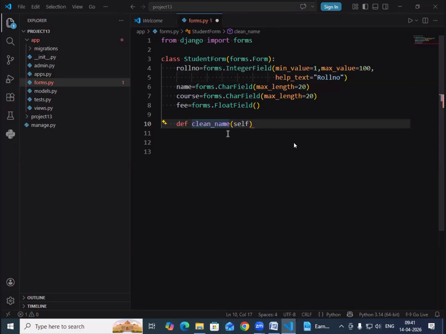Field name. It means you are checking validation for which field? The name field. Suppose I want the name to be in which case? Uppercase. Okay, then what do I have to do?